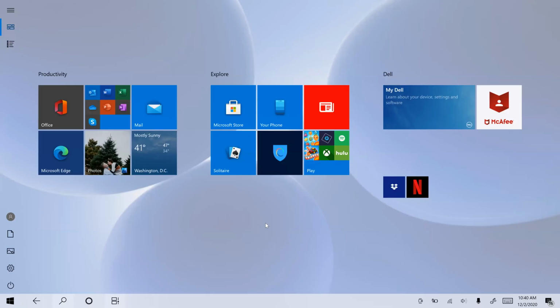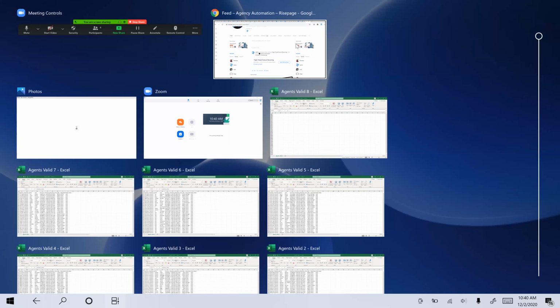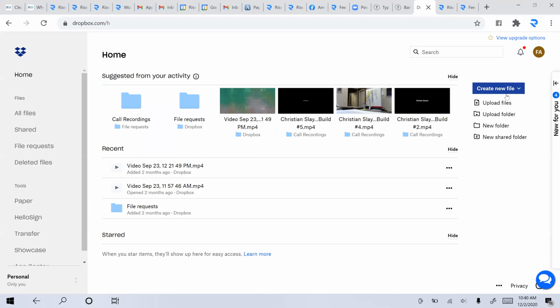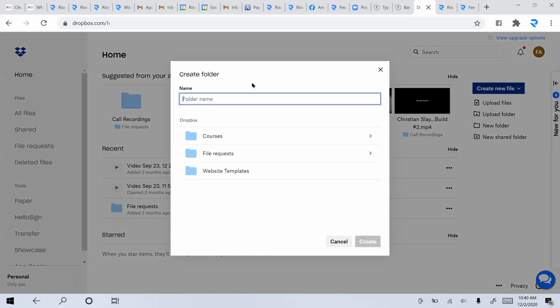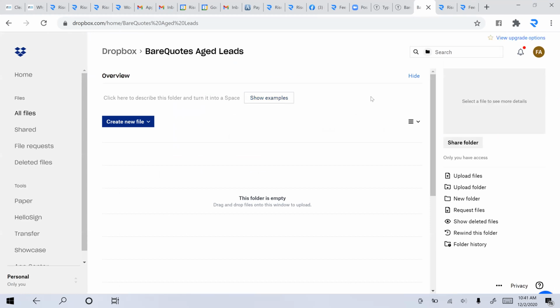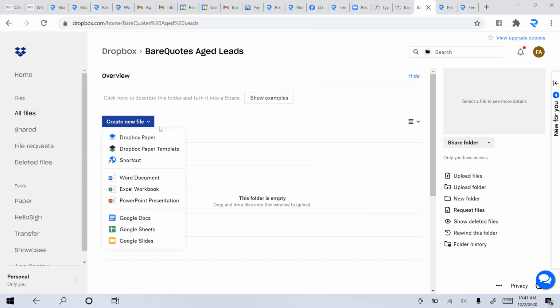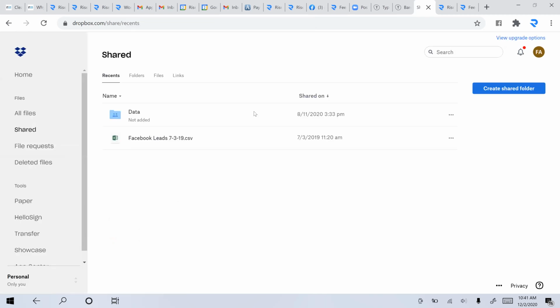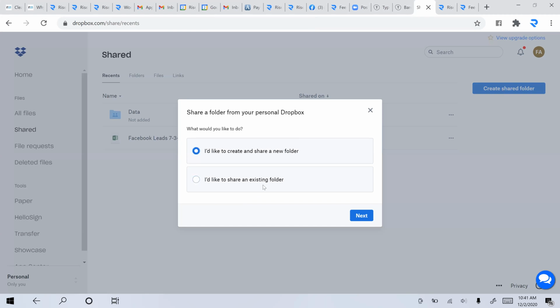Okay. I had a link to that Dropbox I can share with you guys here. All right, so I have a Dropbox. Let's do a new folder and let's call this bear quotes age leads for you guys, and I'll give you guys access. Okay, and then what you want to do is upload files. Create shared folder. I'd like to share an existing folder.